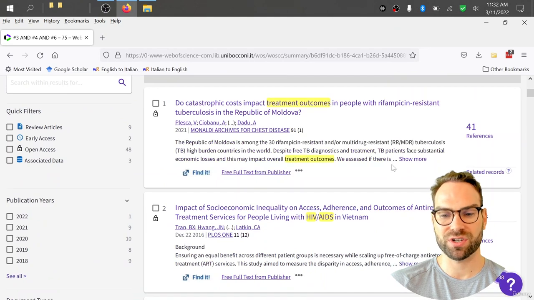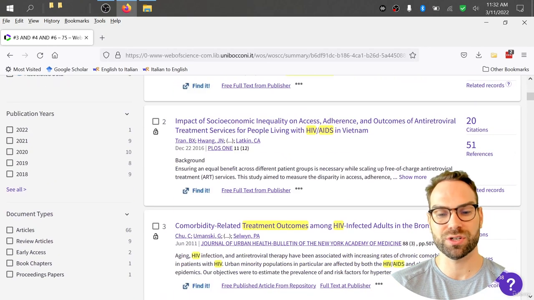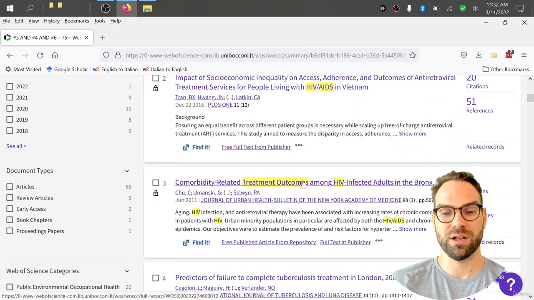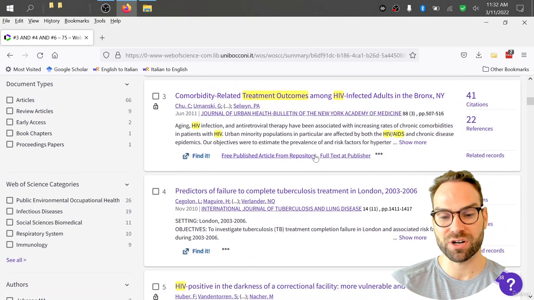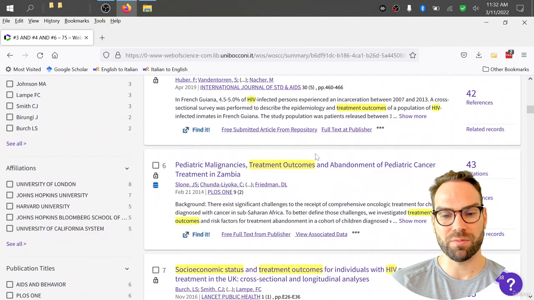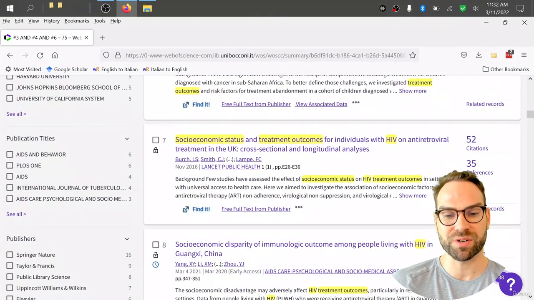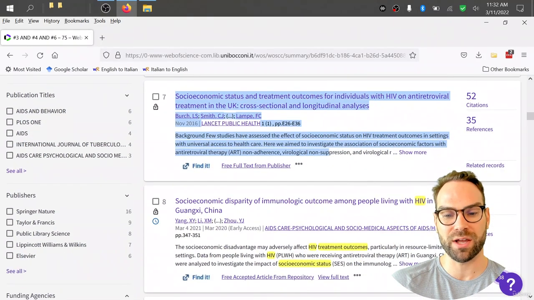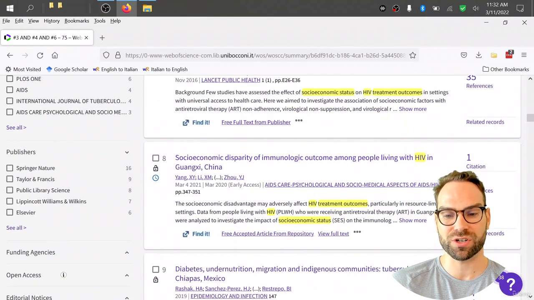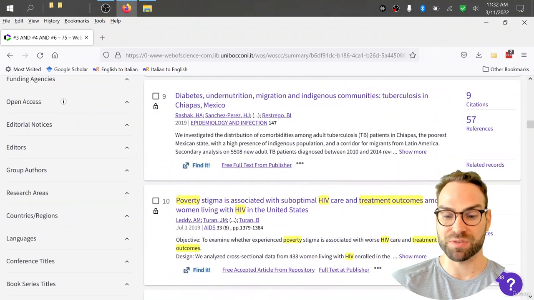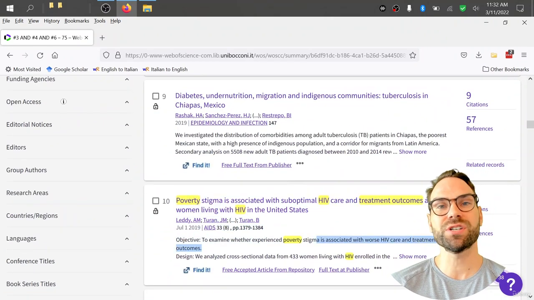And here we can see some things that are perhaps not so relevant. Treatment outcomes on tuberculosis, comorbidity, treatment outcomes, HIV infected adults. So we're getting some good things here. Some different things, but see some similarities. Articles that you may recognize from the previous search, like this article from China, this poverty stigma article. So this is very common.